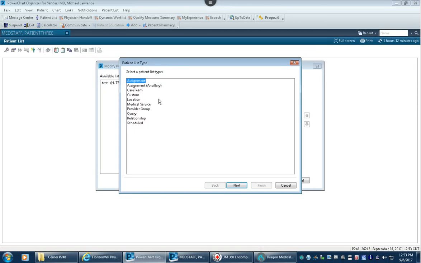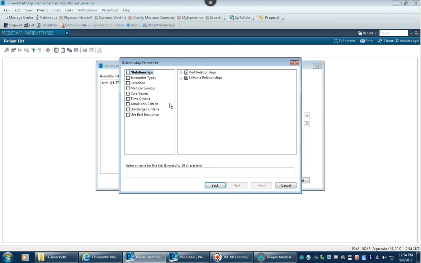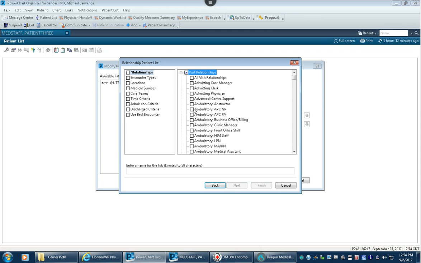The first thing we want to create is an automatic list that will populate with any patient that you have a relationship with, whether you're the attending, the admitting, the covering physician, the consulting physician. So I'll click on relationship. There's three elements in here that I want to select anytime I create a list like this. Since this is a relationship list, I'll first want to select the relationship.